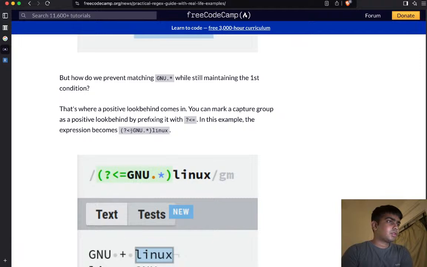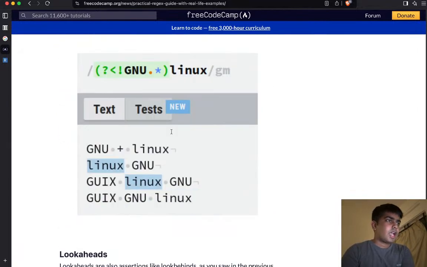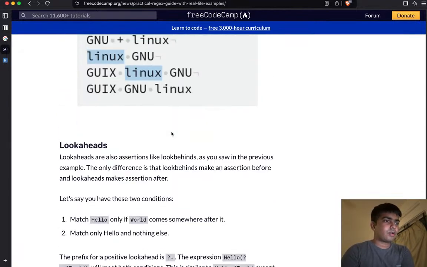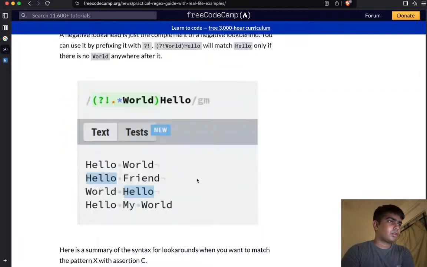Then mark the capture because a positive lookbehind... No, I'm not doing this. I could have just grabbed that. And lookahead. Okay, okay, okay. Blah, blah, blah.